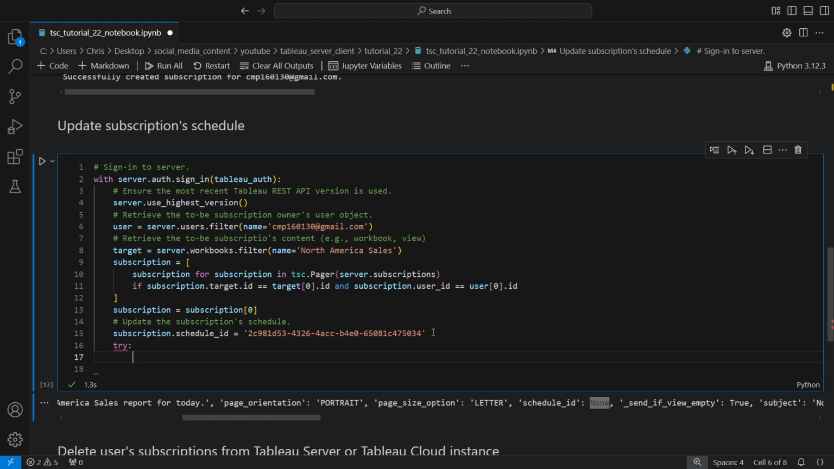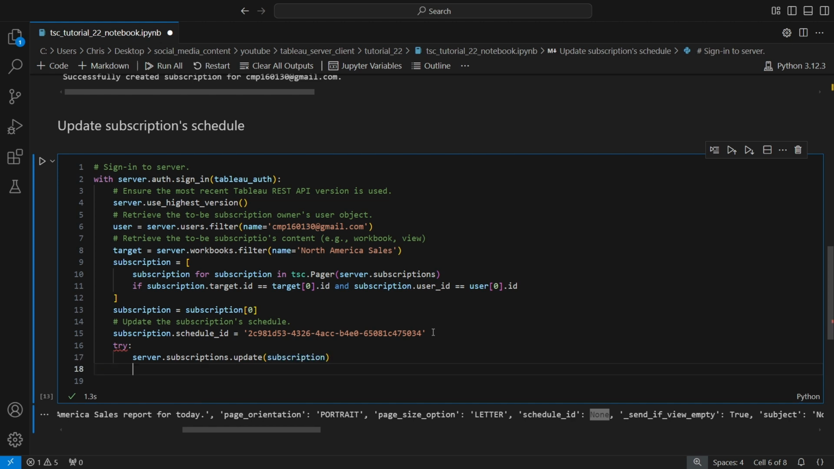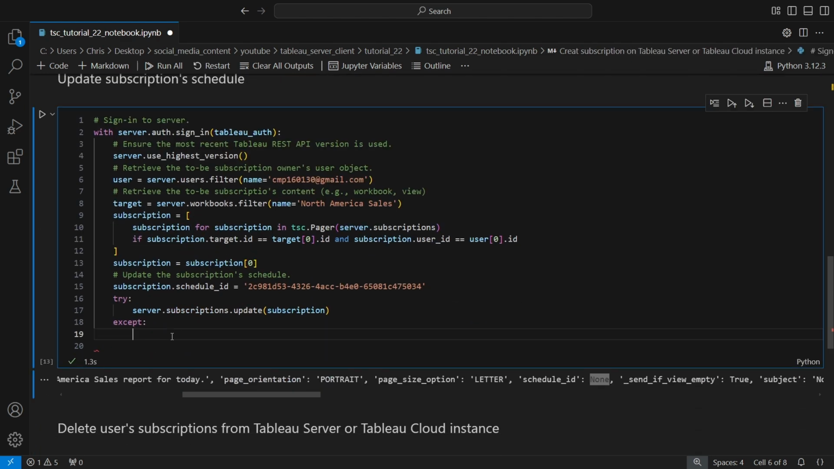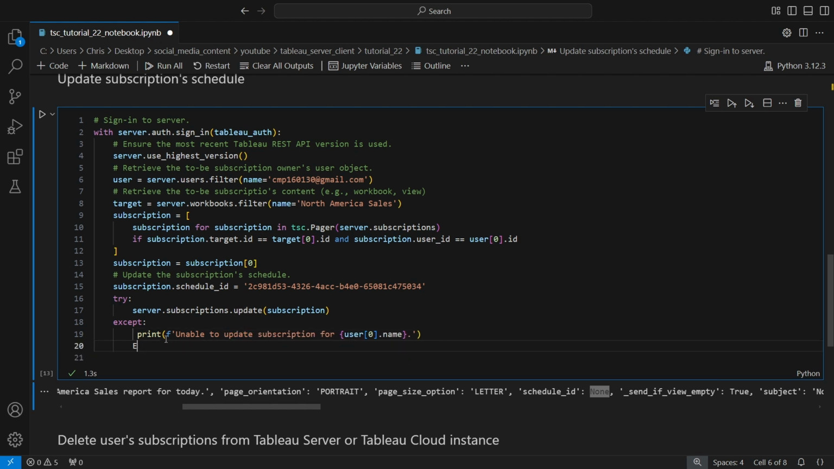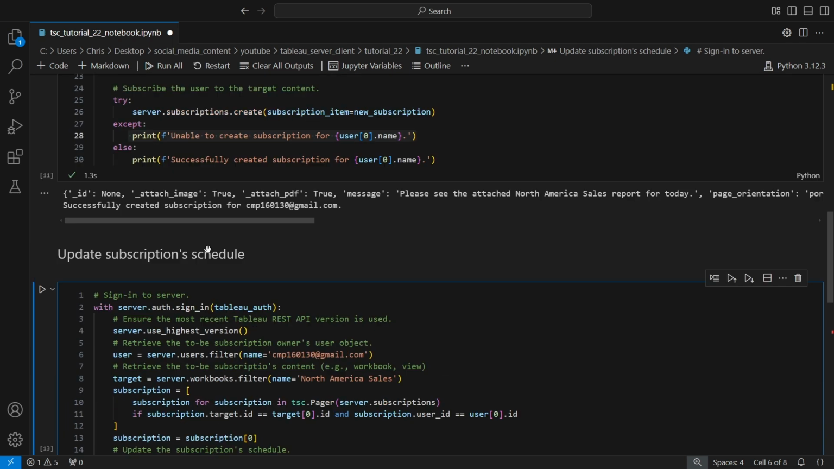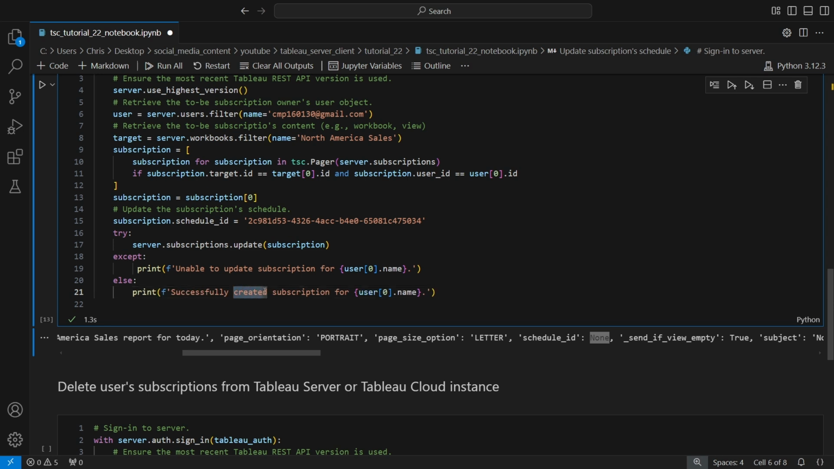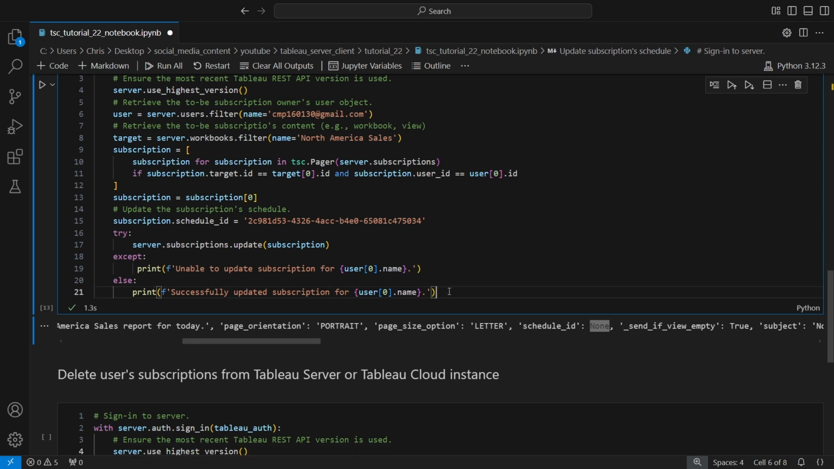So same idea. Let's use a try except else block. We're going to use the subscriptions endpoint, but this time we're going to use the update method, and we're going to pass in the subscription item. If there's an issue, we're going to notify the user. So I'm just going to take this, copy and paste it, unable to update subscription for that. If we're successful, take the same message, modify it slightly. And then we'll execute this.